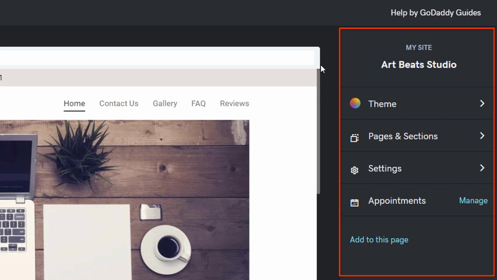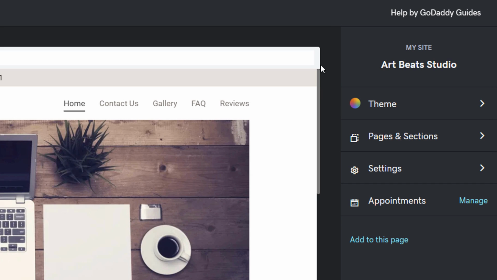This is the My Site screen where all the actions take place. You'll see the menus for Theme, Pages and Sections, and Settings. Depending on the industry you selected during setup, you might see additional options in this panel. For example, I went with Graphic Design, which is a service industry, so the Appointments option is displayed.